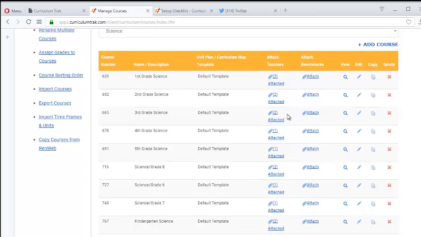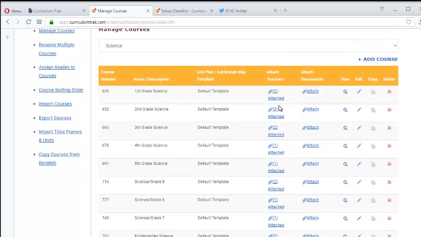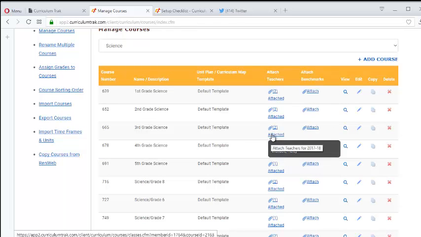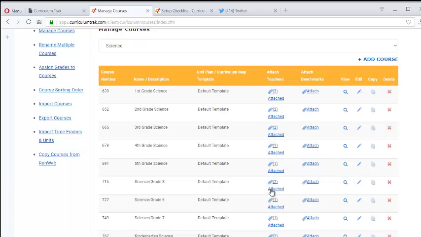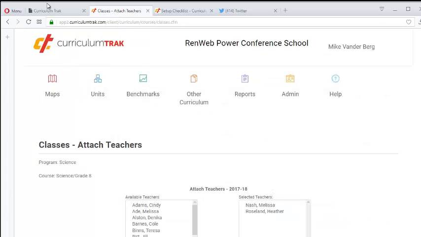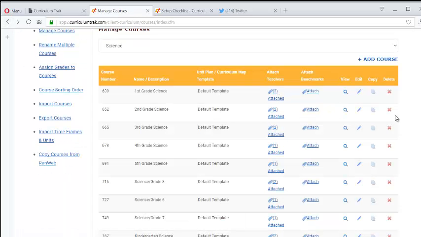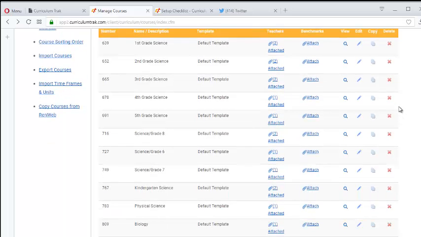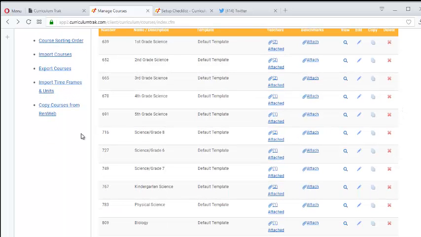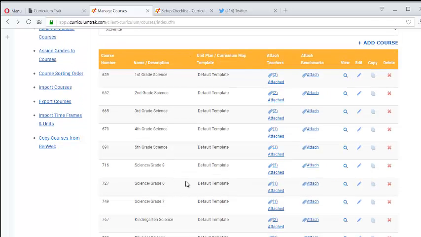So now notice here's all of our science courses. Notice that this has 2 teachers attached. This one has 1 or 2 and so forth. So you can see all the teachers that are attached as well. So not only did it upload the courses, but it also attached the proper teachers to those. So hopefully you can see some of the nice advantages of using the RenWeb import feature.